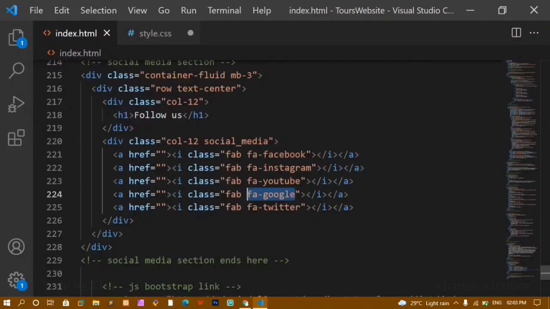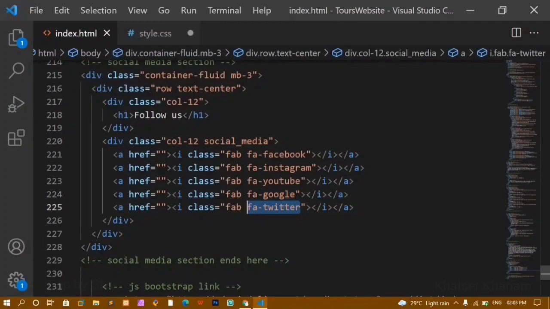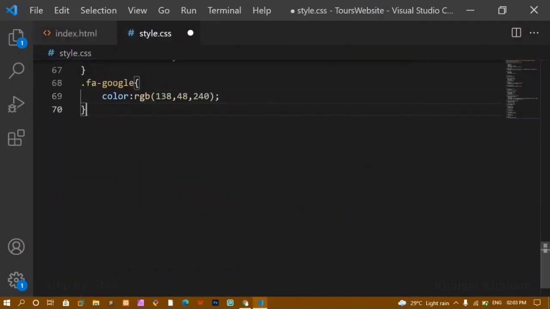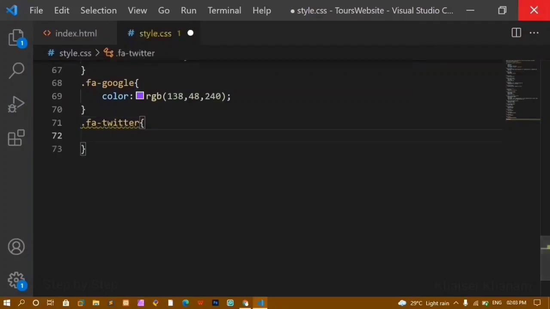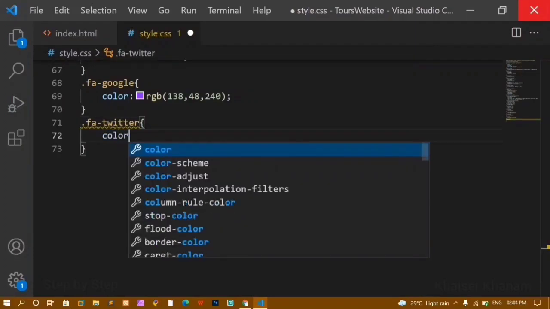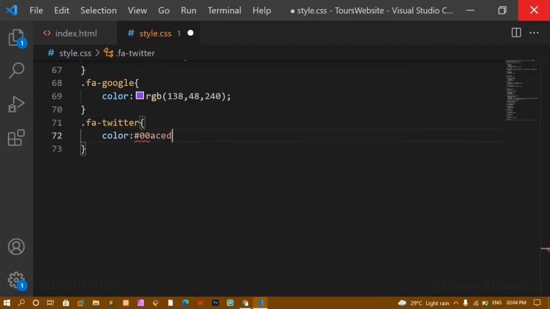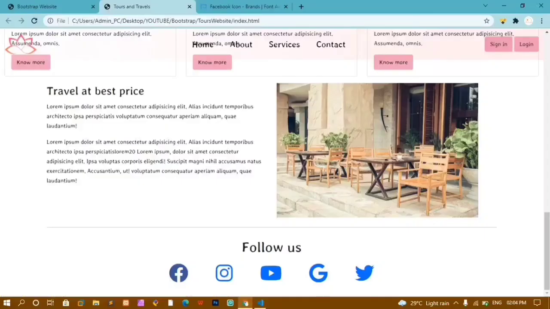And finally we are having Twitter. I'll copy this Twitter class, and here I'm going to paste that one, and for this Twitter class I'll give the color. Then I'll come here and refresh this one. Now you can see all the icon colors have been changed now.